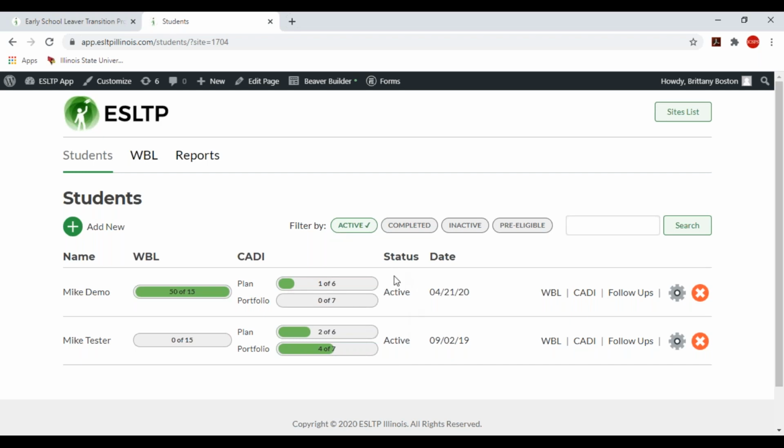You'll have your status, which can either be active, completed, inactive, and now we have pre-eligible, which I'll get into a little later. And then your date will be the date that they enrolled into the program. So the date that they met all of the requirements in order to be eligible for the program and enrolled into the program. And then you'll also see for each student section, they have again another work-based learning area, CADI, and follow-ups.